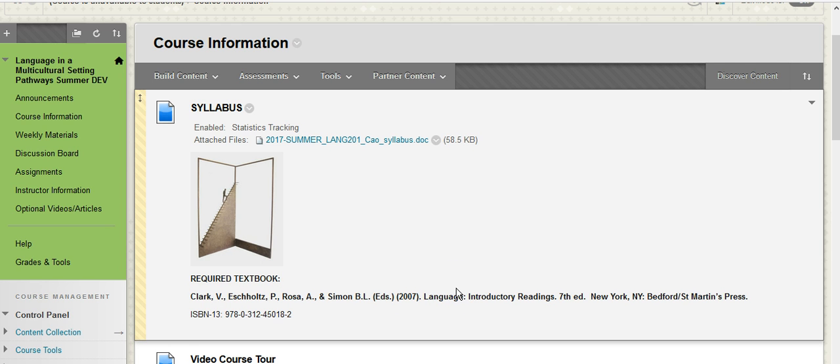and you will need to buy it for the second class, for the second unit. For the first class, I already have some scans of what you need to read. So if you don't have your textbook yet, it's not too bad, but you should have it for the second week of the semester.